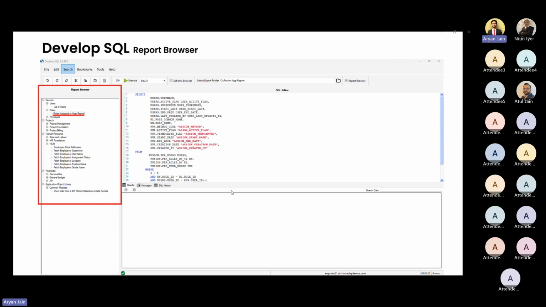By default, all the main categories will be collapsed, and then you can expand them, like I have done for security, projects, and human resources, just to show you as a representation. I have expanded security. Under security, I have users and roles as two different folders. And under roles, I have double clicked on the roles assigned to user report. The moment I double click on this, you can see that the editor window gets a query, which if you run will generate the report for all the roles assigned to users.